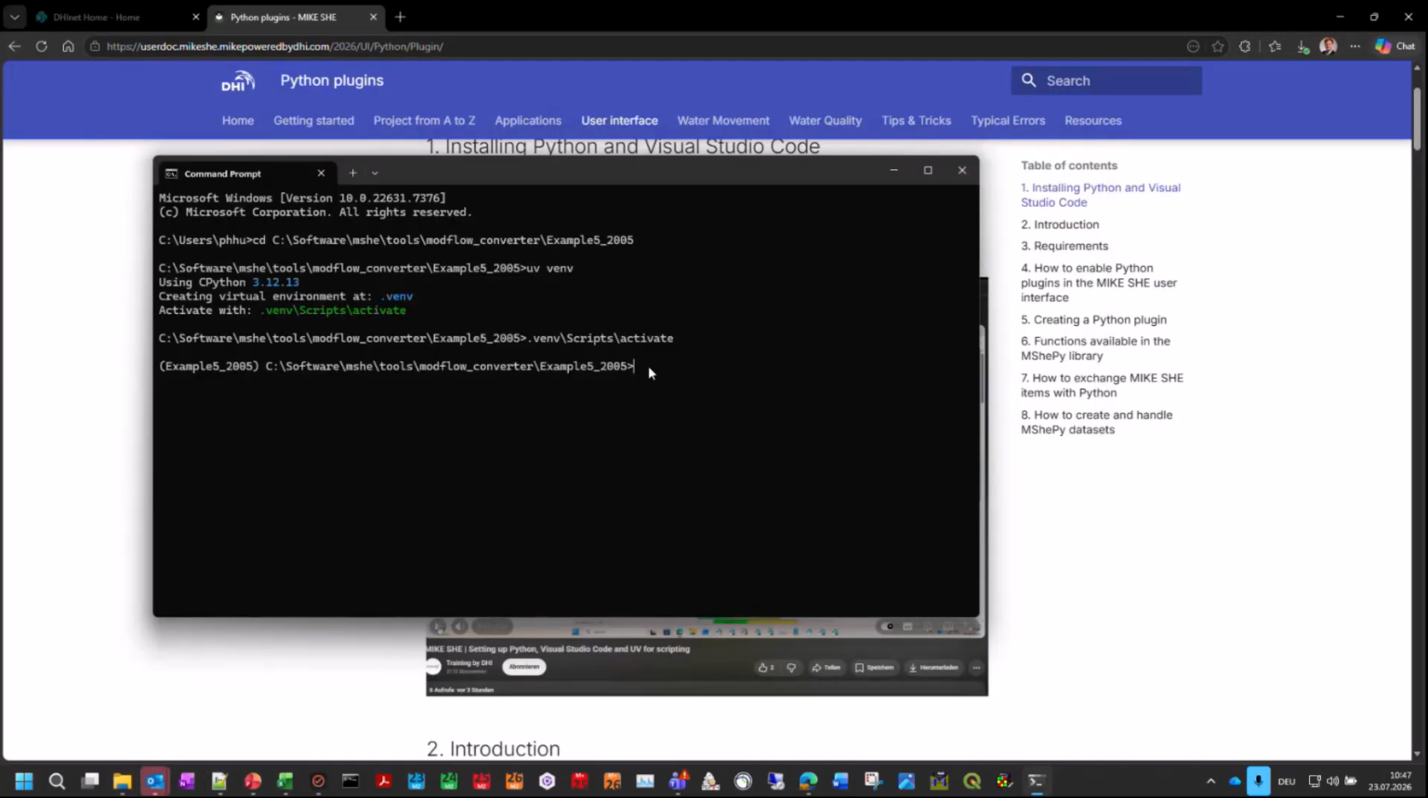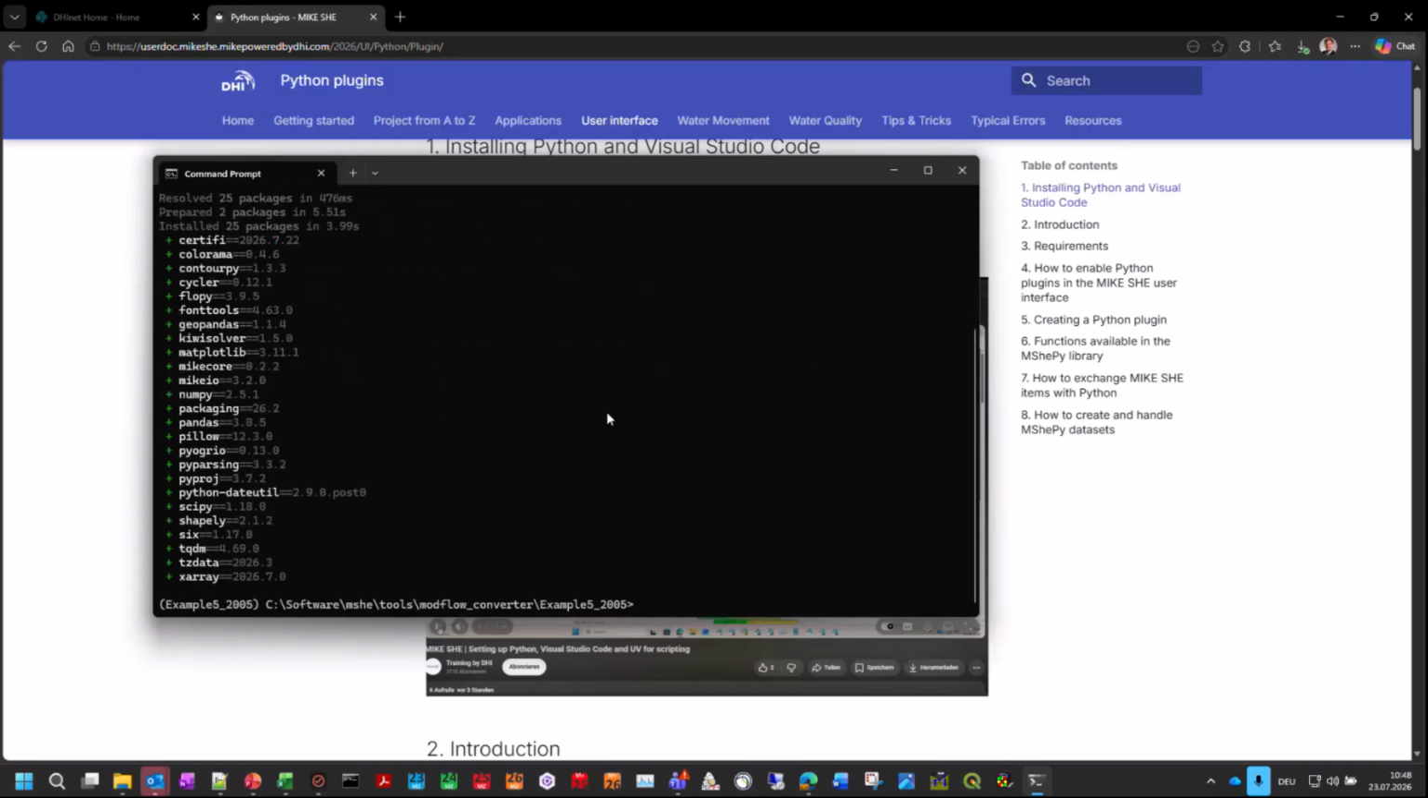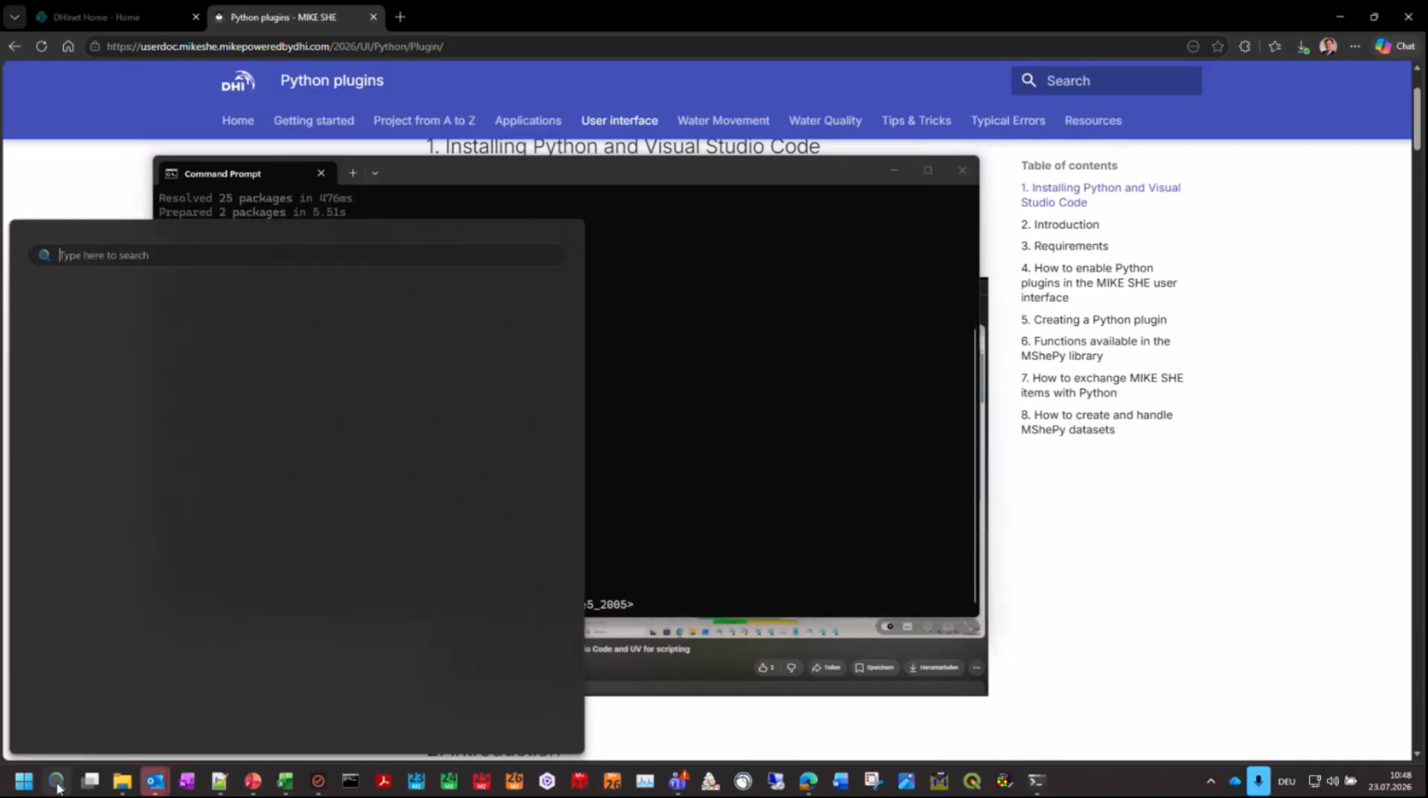And now, because we do the package installation with UV, you need to also type uv and the rest. And then you press enter, and then it's downloading and installing the required packages to this virtual environment. This takes now a couple of seconds. And now we are done.